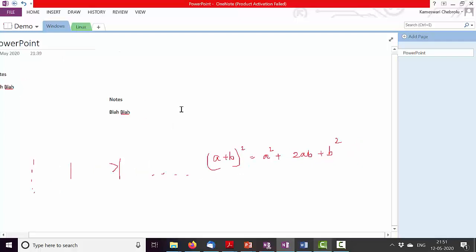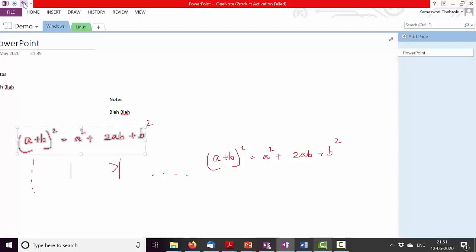Mistakes can also be corrected by using the undo button, which is here. So for example, if I do undo, my previous number 2 reappears. If I do one more undo, the entire equation reappears.